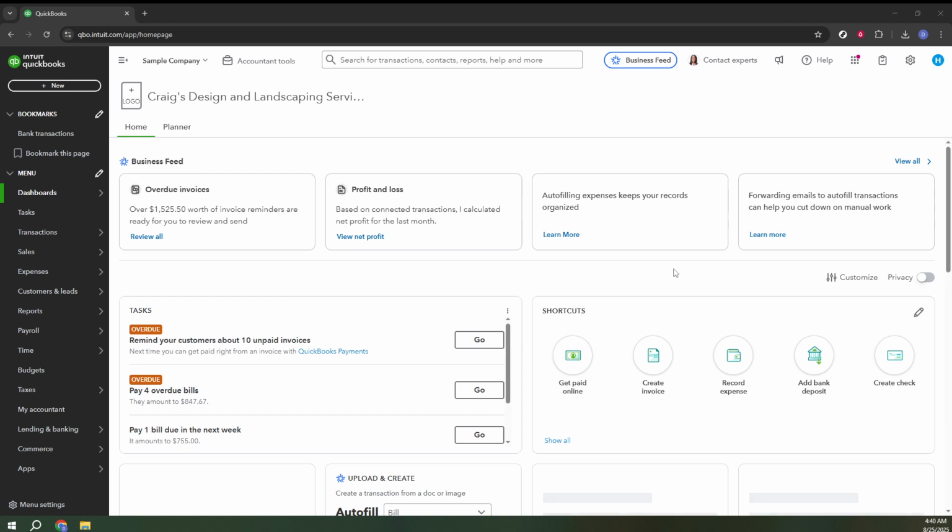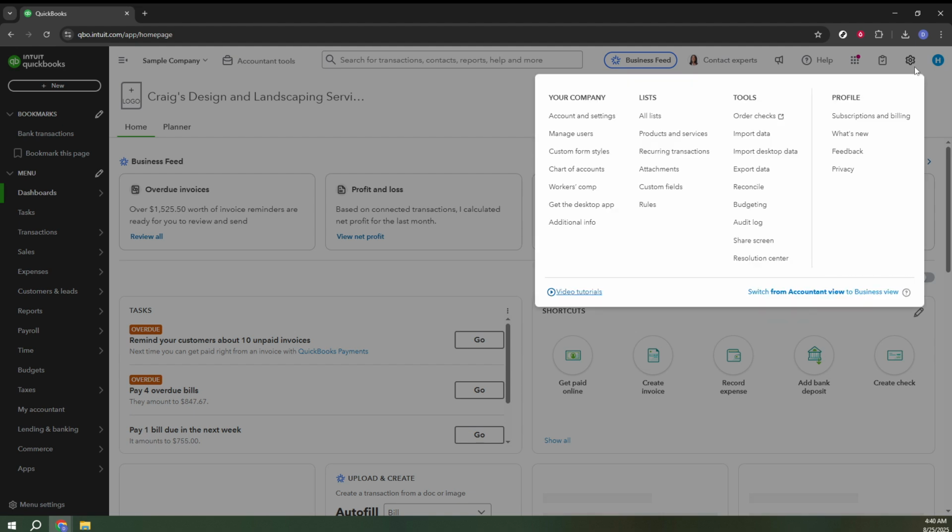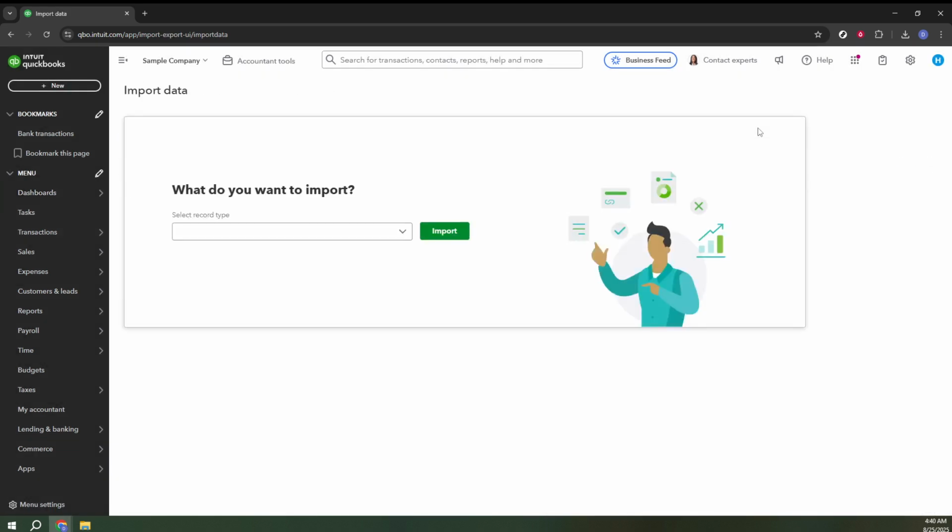Now we'll move on to the next step, which involves going to the settings. In QuickBooks Online, you'll find the settings by clicking on the gear icon located at the top right corner of your dashboard. This icon gives you access to a variety of settings and tools that QuickBooks offers, so it's one you'll likely use often. After clicking on the gear icon, look for and select the Import Data option. This option is where you'll begin to bring in your existing invoice records.